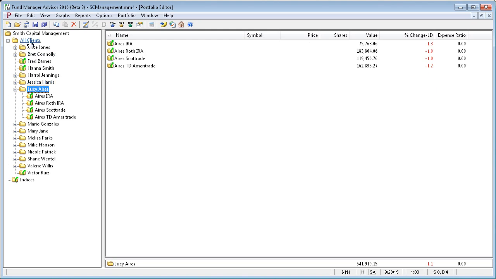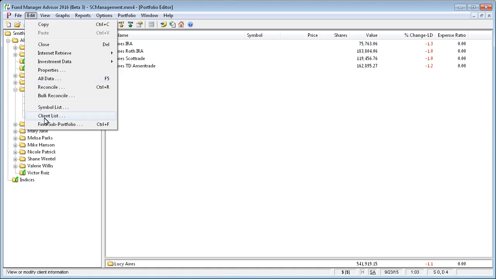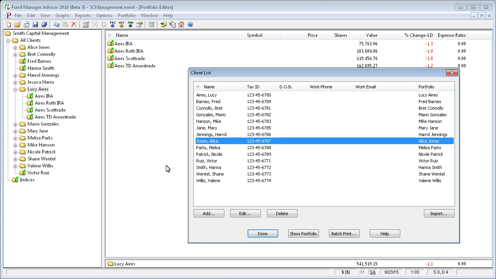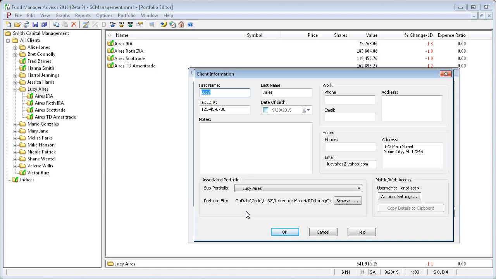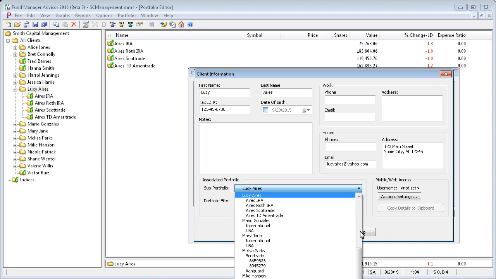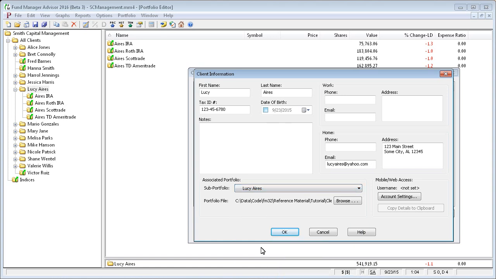Once you have the subportfolio hierarchy set up the way you want for your clients, you will define your clients by going to the Edit menu and selecting Client List. This dialog lists all of your clients. You can add, edit, or delete clients. We'll open up one of these clients to show some of the properties available. You can enter the name, tax ID, date of birth, contact information, and then most importantly, you would assign this client to own the subportfolio that you've created for them previously. So this Lucy Ayers client is going to own the Lucy Ayers subportfolio.